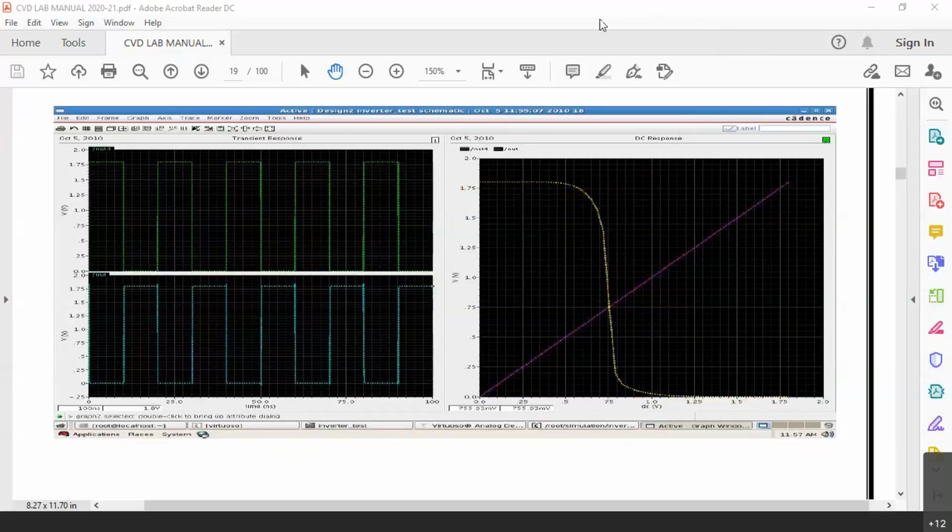Now, we have A, B, C, D, E regions. In which region will the power consumption of the inverter be maximum? You will have to tell me. Kuldeep is saying region A. No, it is wrong.